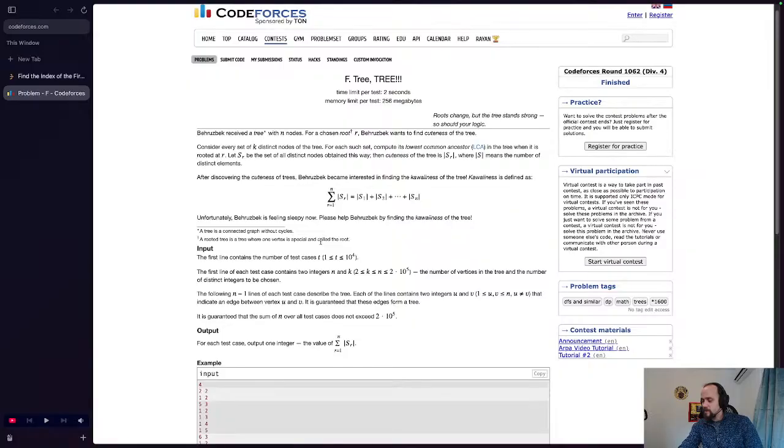Alright. Let me just keep some notes here. Okay, so you received a tree with n nodes. For the chosen root, also find the cuteness. How cute is a tree? Interesting. Consider every set of k distinct nodes of a tree. For each subset, compute its lowest common ancestor. When it's rooted at R, S sub R is the set of distinct roots obtained this way. After discovering the cuteness of a tree, Marusbeck became interested in finding the kawaiiness of a tree.